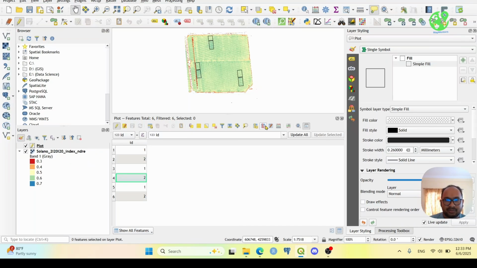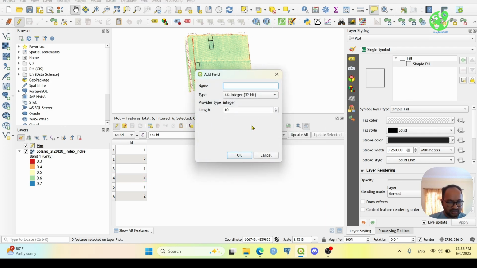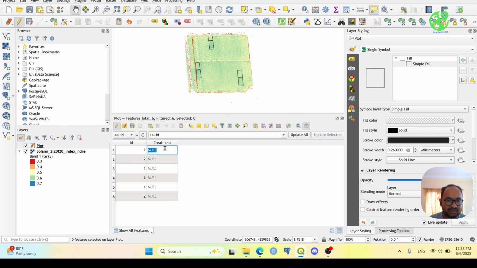To add the column, I'm going to activate this toggle editing mode, and from here there is an option to add new field. So the first field would be treatment, right? The data type is string, right? So length is 10. Okay, so I'm going to add here.